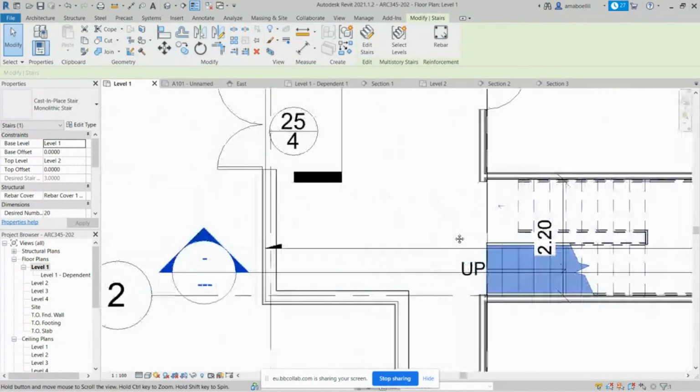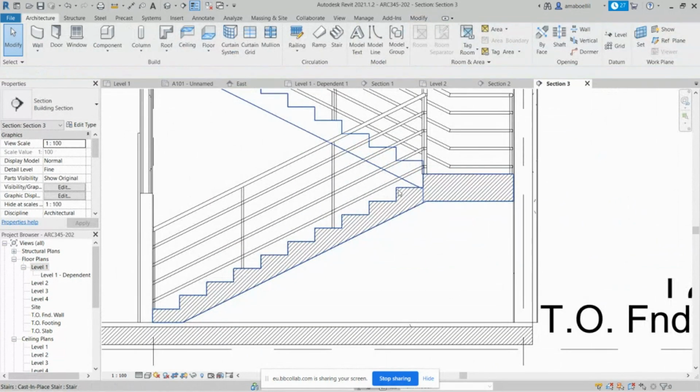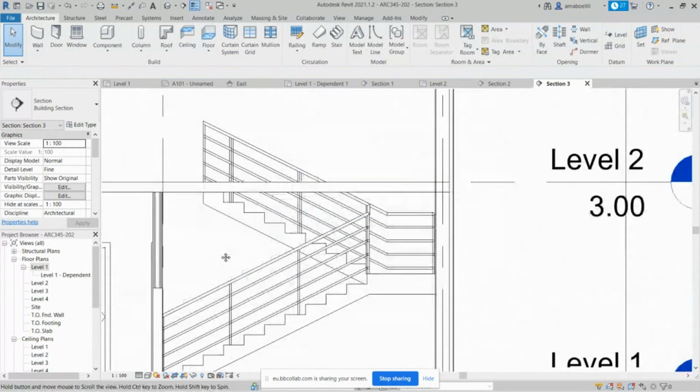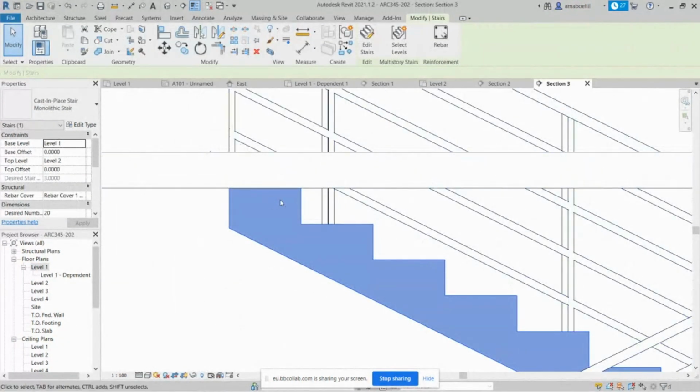Now, the other thing that we want to look at is this. Because I defined here cast in place concrete, it just directly hatched this for me. It makes it hatched like this. I prefer not to have this. I prefer to have my stairs coming up to this level, not to stay at this level.